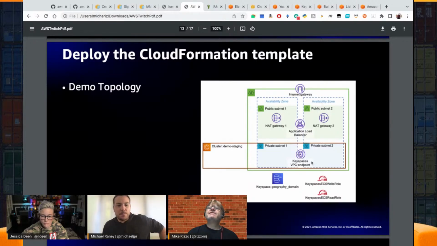We've set up a Keyspaces VPC endpoint. This is really important. If you want to keep your traffic within your private VPC, you can use a VPC endpoint to keep the traffic local. And then we have some public subnets where we create an application load balancer, and this is to expose the REST API on the public internet. Underneath that, we've already pre-created a geography domain keyspace and these IAM roles. What I've also done in advance, just to save time for the demo, is I've already pre-built the Docker images, both for the load data task as well as the query API service.